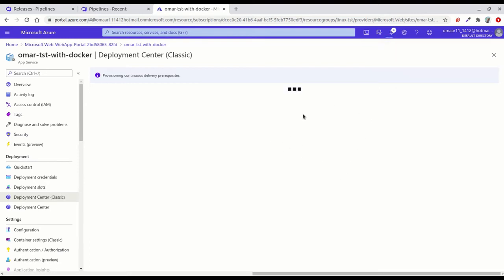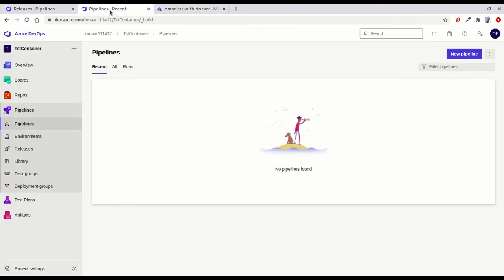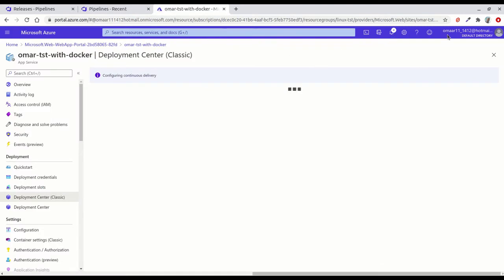Okay, so here it is. Now it's making the pipeline. So what we should expect later is something here when we go to the pipeline. And we can pause now until this is done, because it will take a little bit of time.